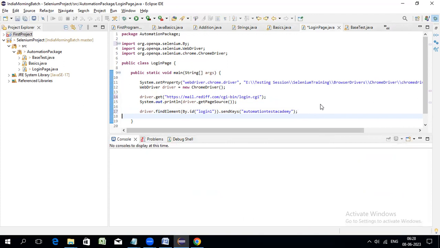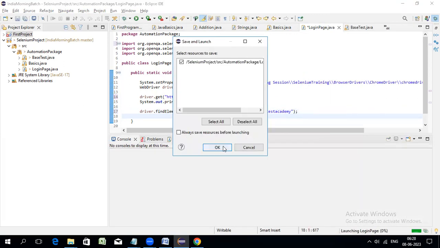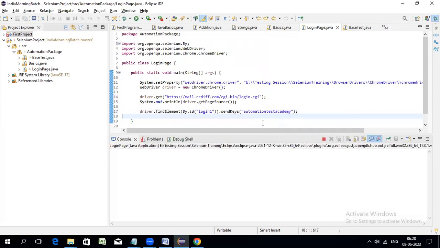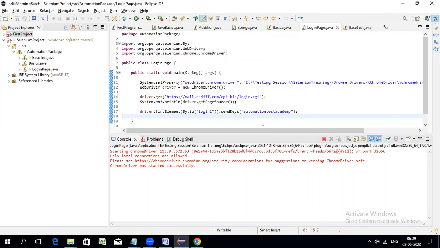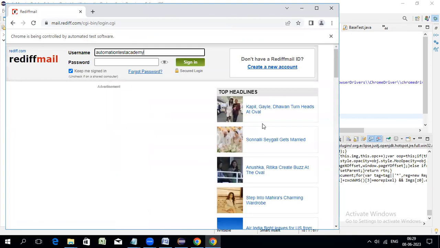Now shall I run this? We will see what happens. When I run this, driver will open the URL, go and enter the username. So driver is opening the browser, then he is opening the URL, and then he has entered the username.